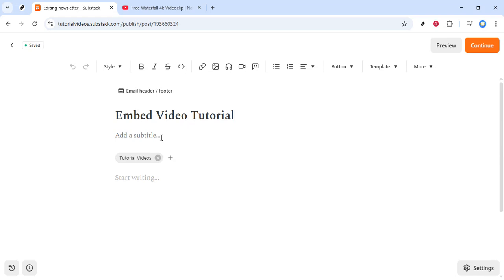Next, move down into the main body of the editor and start writing your post. You can introduce the topic, explain what the video will show, or set up any instructions or commentary that will make the video more useful. It's usually helpful to mention why you're including the video and what readers should look out for when they watch it.